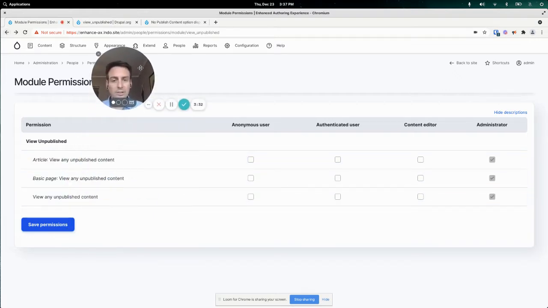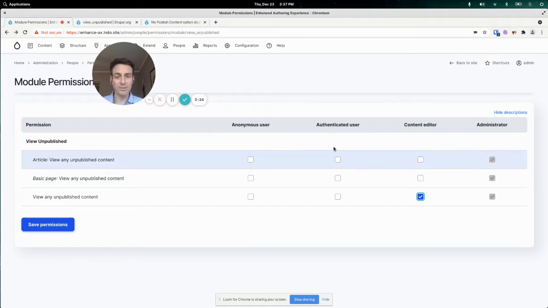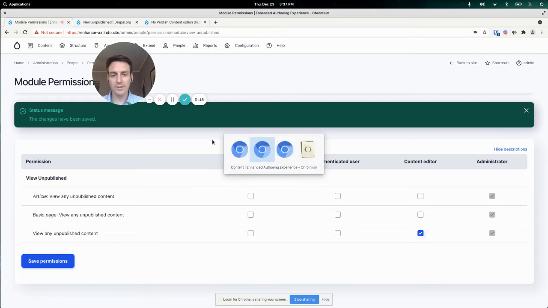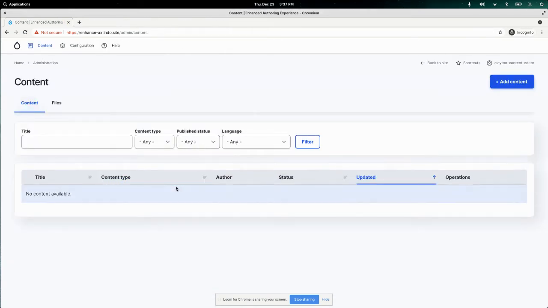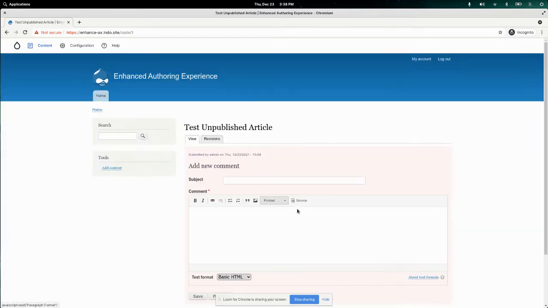And for the editor, I want them to view any unpublished content. This also provides a permission for every content type you have. So if you want to be more granular, you can do that, which is nice. So save these permissions, hop back over to my editor view, and here we go. I can see the unpublished article now, which is only the title. There's no body or anything.